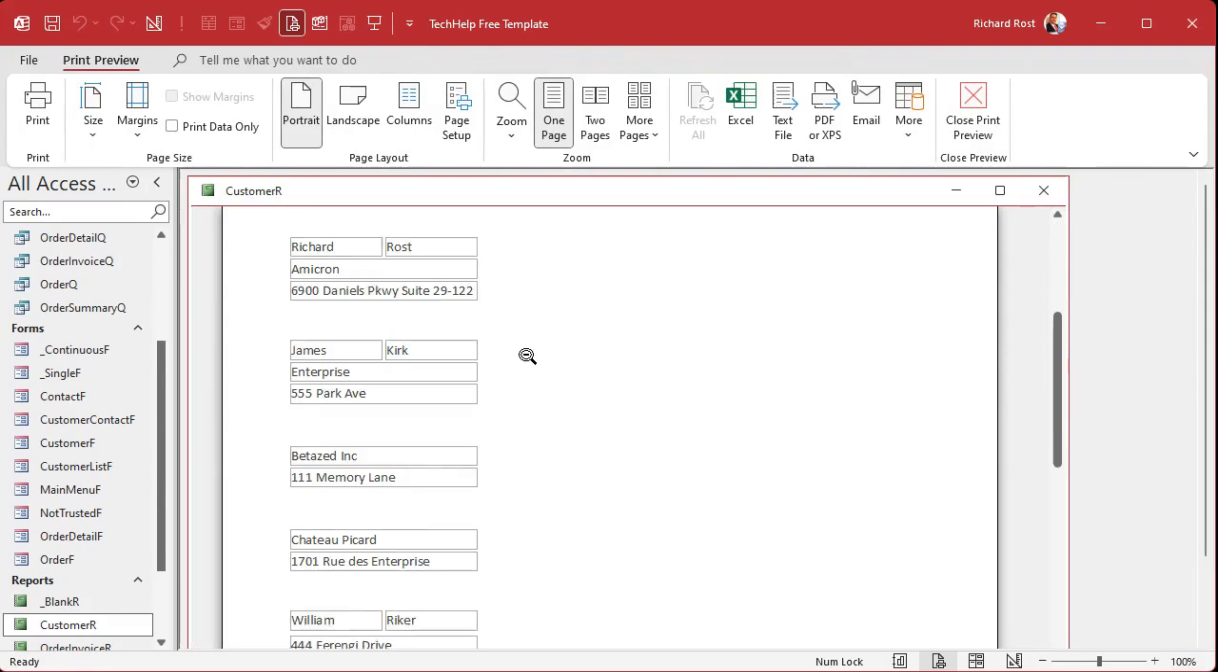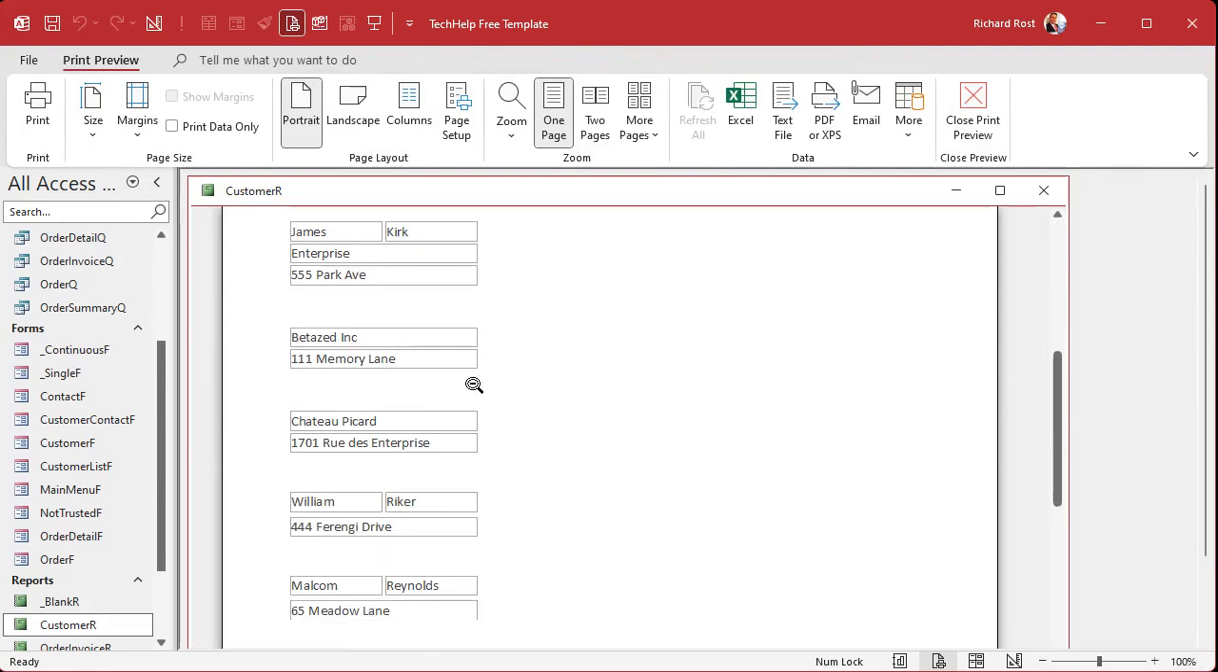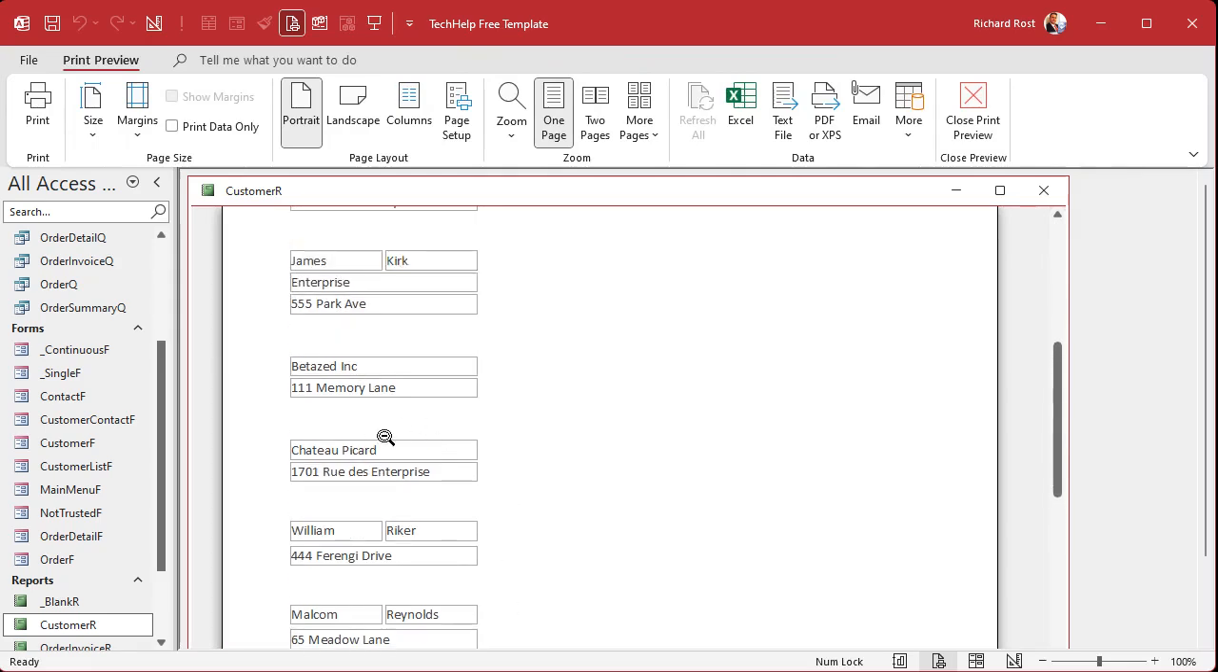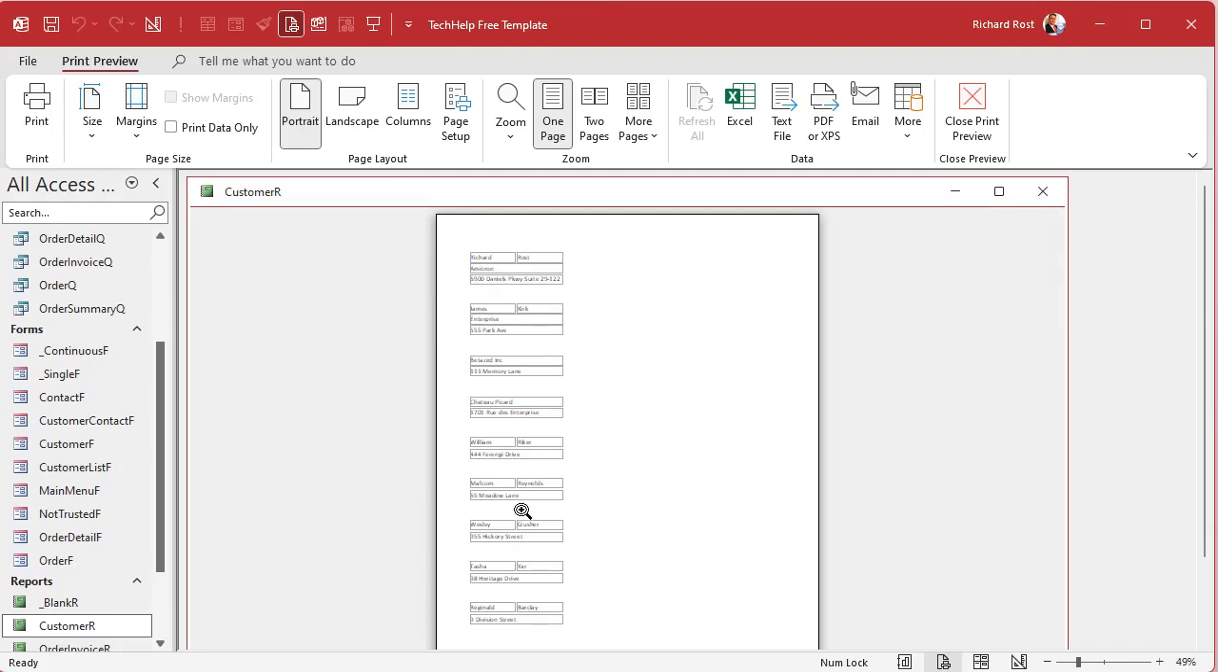These have all three. These ones are missing a person's name. These ones are missing a company name. And now you can go through and turn off the borders or whatever else you want to do. Now, this is a very simple way to go about doing it.